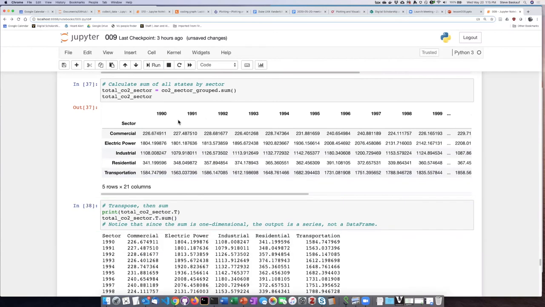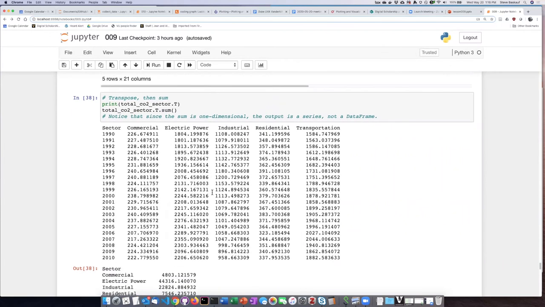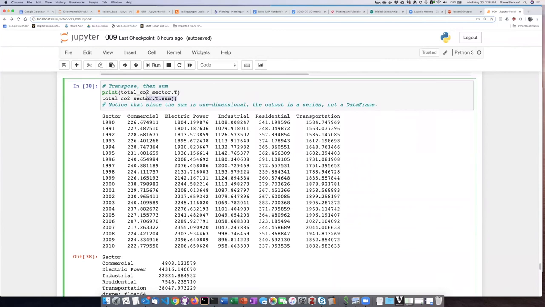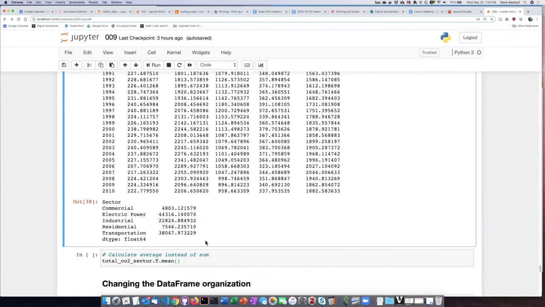So if we do that, here this is showing me what the transposed table looks like. I can see that the rows are now columns. And then if I ask it to do the sum on that, it's going to produce a series of five values, and those five values would be the total of the five columns that I have summed up. And so this is a pretty quick way to add up the totals of all the transportation values for all the states for all the years. So again, it's a pretty powerful thing.